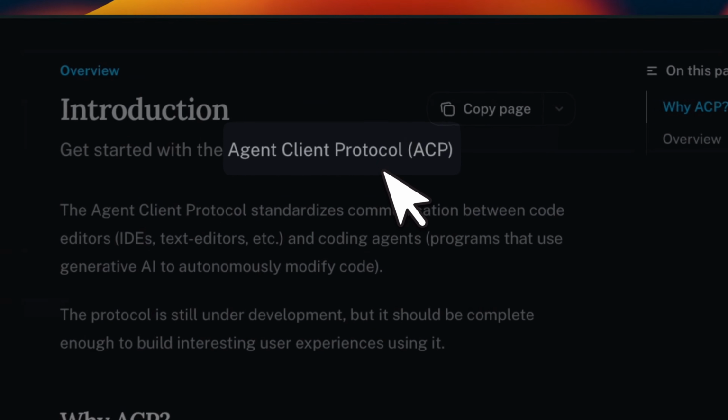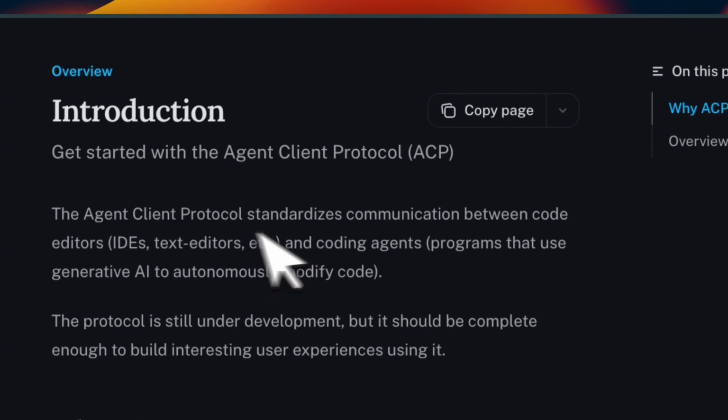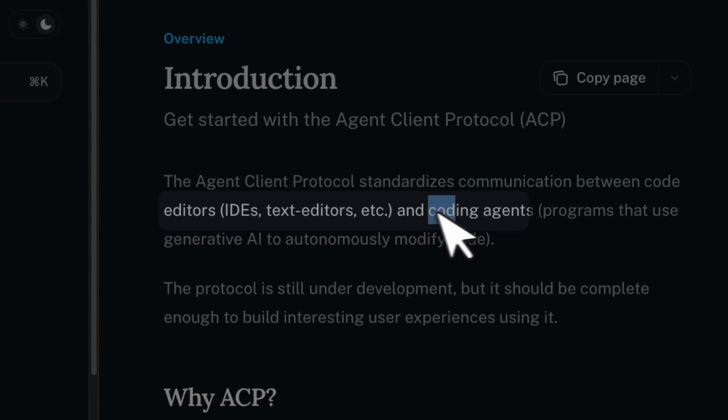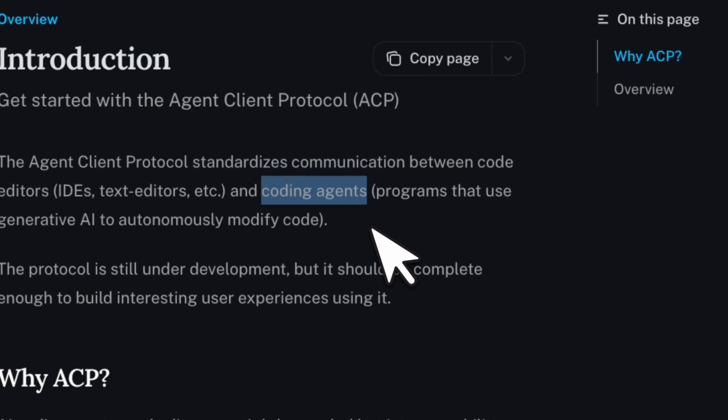Agent Client Protocol, or ACP, has the potential of becoming the new MCP. This new protocol standardizes communication between code editors, or IDEs, and coding agents. So what exactly is the problem it's trying to solve?